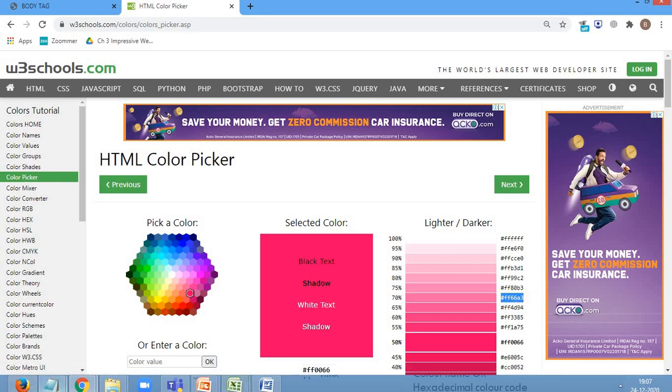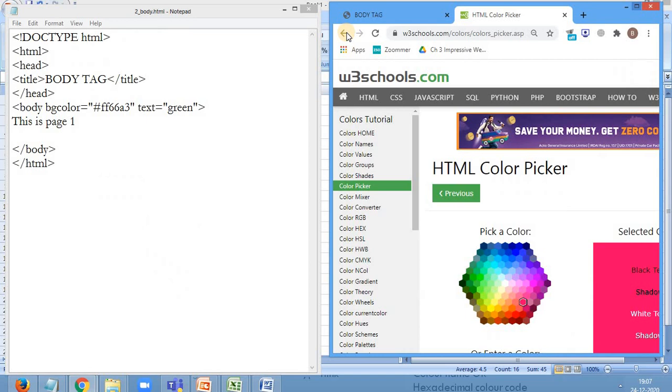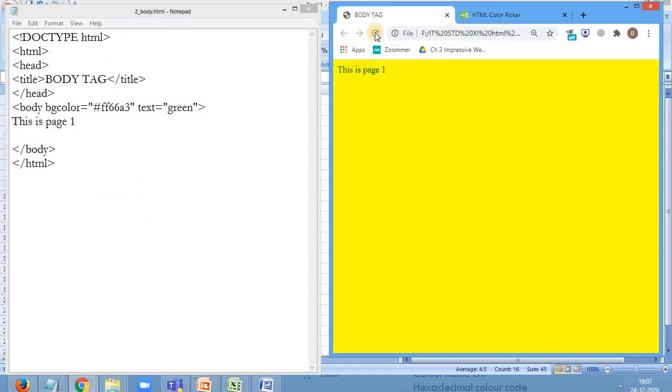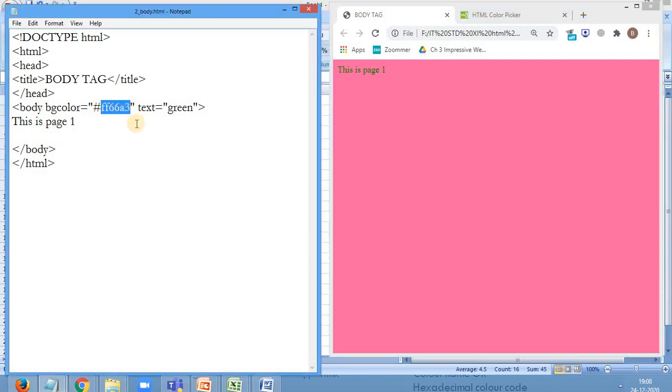After you copy the code, you can place this, and let's save this. After you save, let us open our body tag again and refresh. So now we can see the new color that we have chosen from the color codes. It is displayed in the web page.